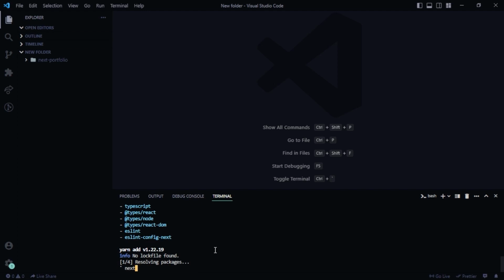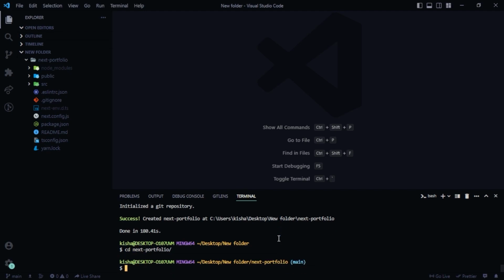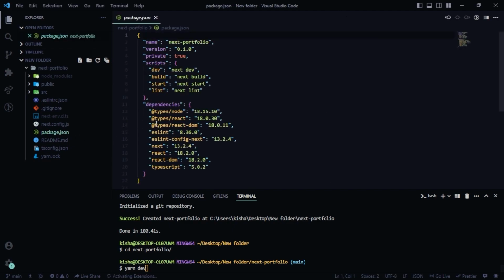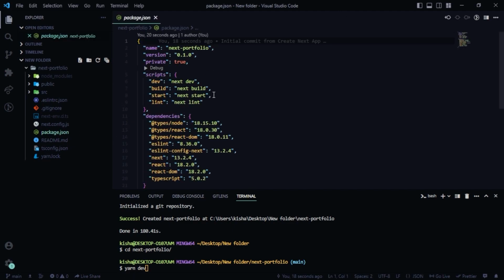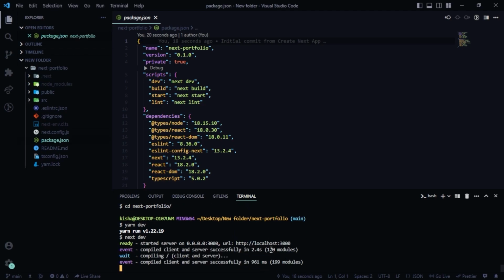Wait for this. It will install all the packages. So yeah, our application has been set up successfully. Now let's move on to the next portfolio folder by cd next-portfolio, and I'm going to start this application by yarn dev. So it uses the dev command to start the server. So I'll write yarn dev, and it has started. Let's head over to localhost 3000.